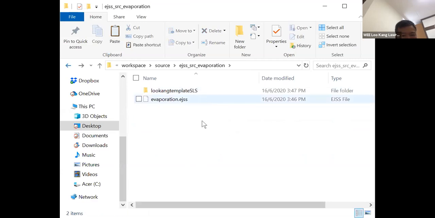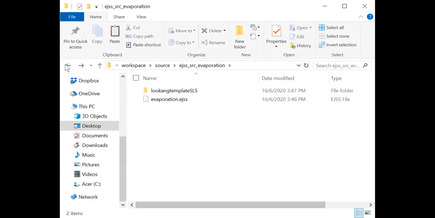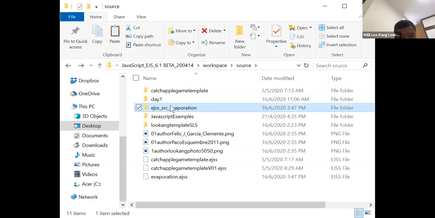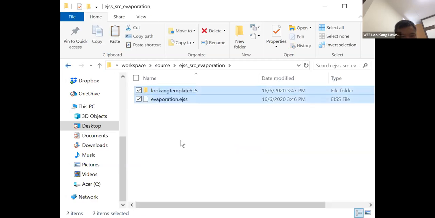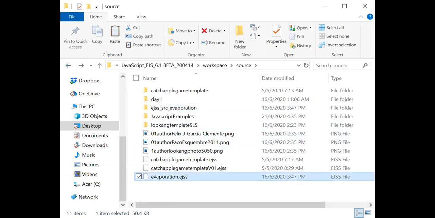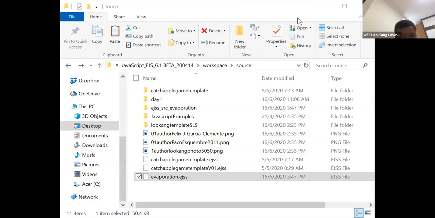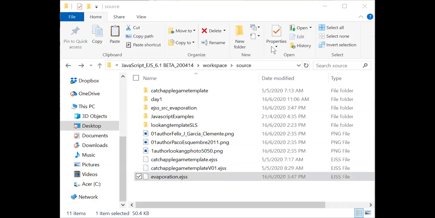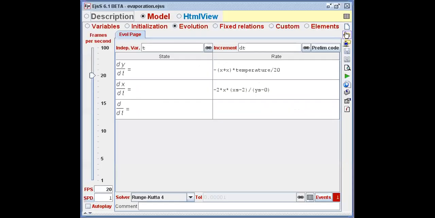So you can't open this one from the folder. I can't open from this, but let me try opening from that. You've got to open from EJSS. You can't double click. Yeah, I know. I open. Right. Can you select water flow down?